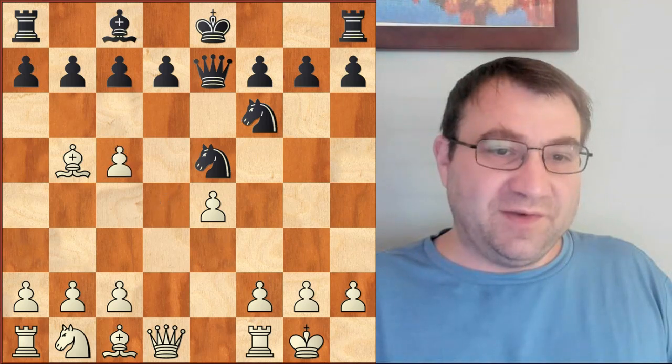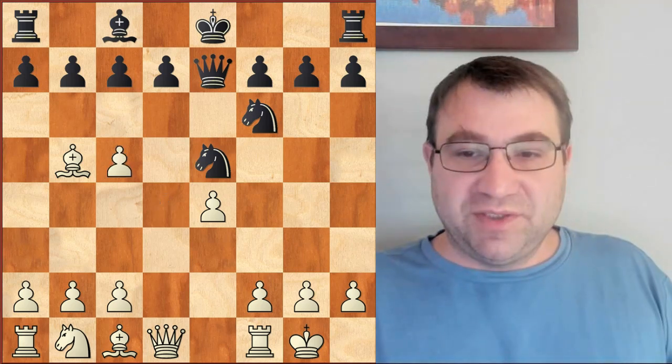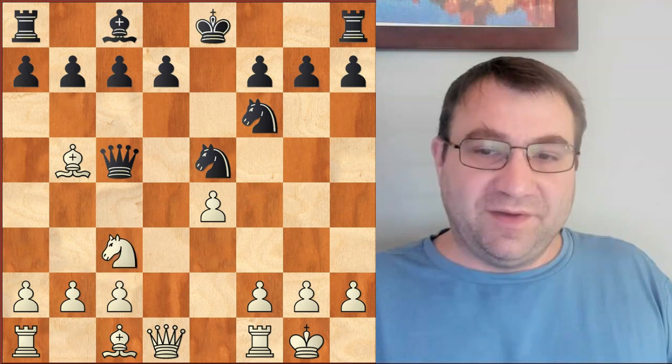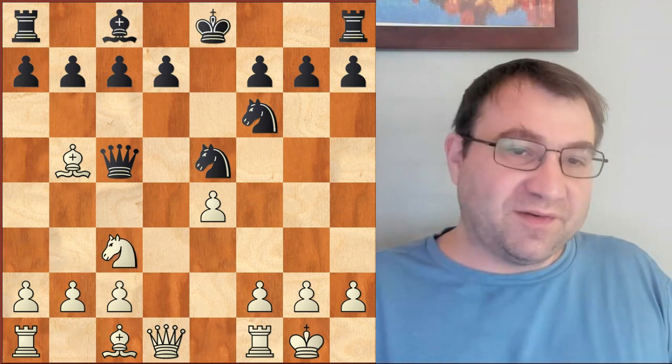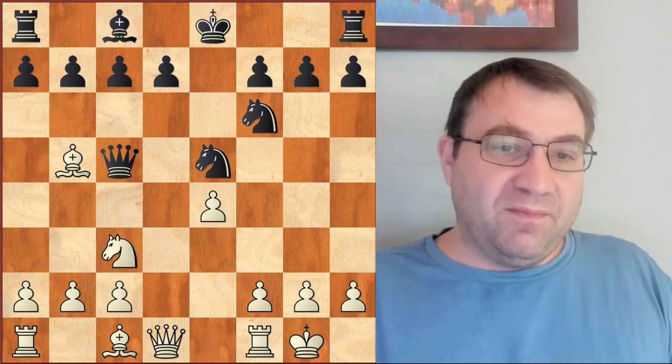For example, against queen e7, just take the bishop. The bishop generally is just worth more than the knight, and after queen to c5, just knight c3 should be a slight edge for white, without much of a fight.